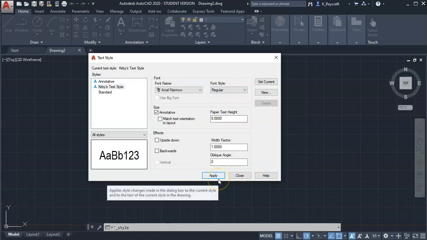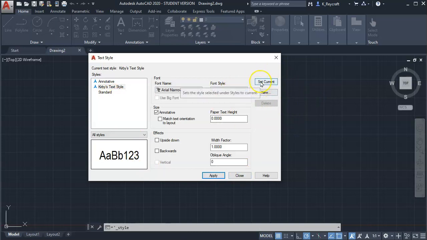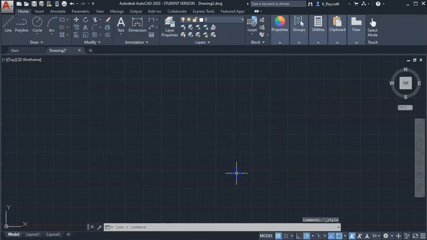So apply, if I already had text in my drawing using that particular style, would apply the changes to those pieces of text. And close closes the dialog box, saving what you've just added. And if I were going up to these buttons right here, set current will set the highlighted text style as my current style. So I'm going to select apply and close.